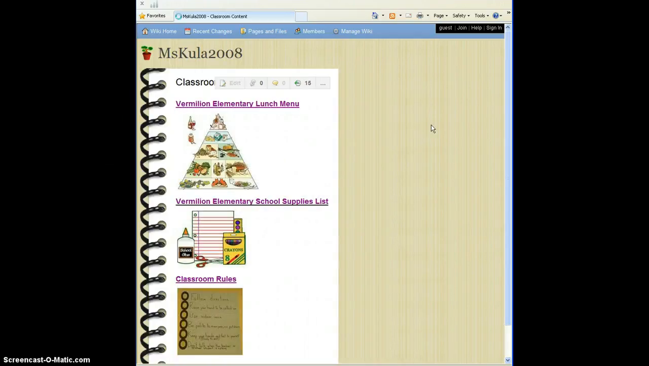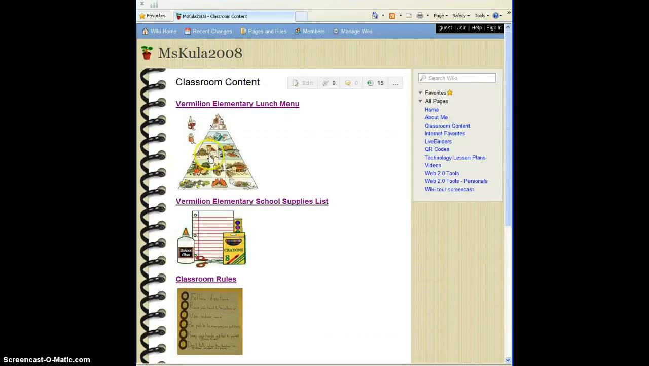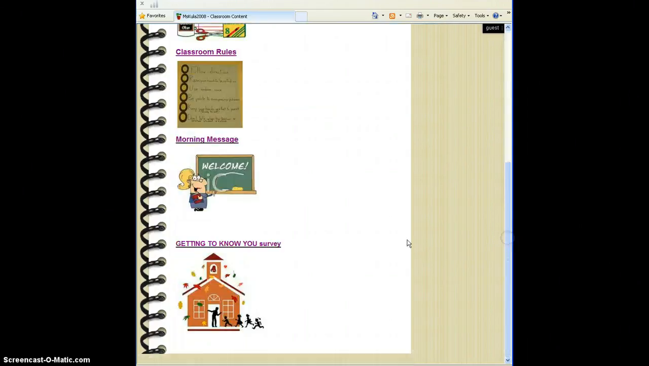On this page, I have the school menu, the school supply list, my class rules, a morning message, and a getting to know you survey.